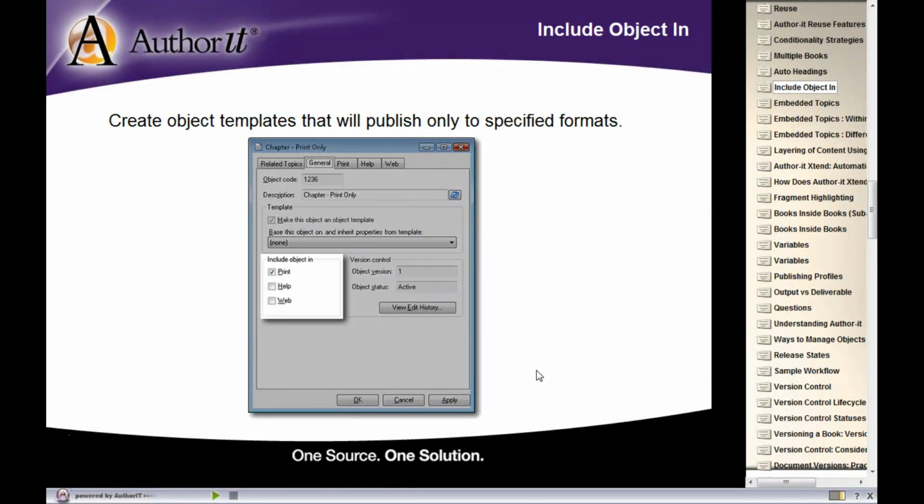Now another reuse feature that we have are these include object checkboxes, where you can include or exclude objects from certain output formats by enabling or disabling these checkboxes. So right now we are looking at a template. It's called the chapter print only template.